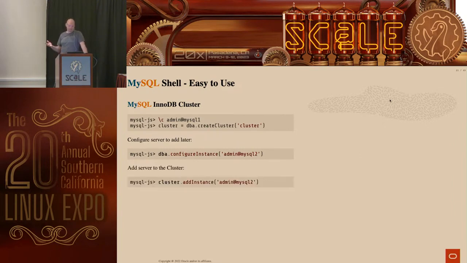Then you can add an instance. We already have a cluster created on MySQL 1. We configure MySQL 2, and then we say add MySQL 2. And it will do everything that it needs to do. It will perform the clone, it will do asynchronous replication recovery. It will add the users, it will do all the automation for you.